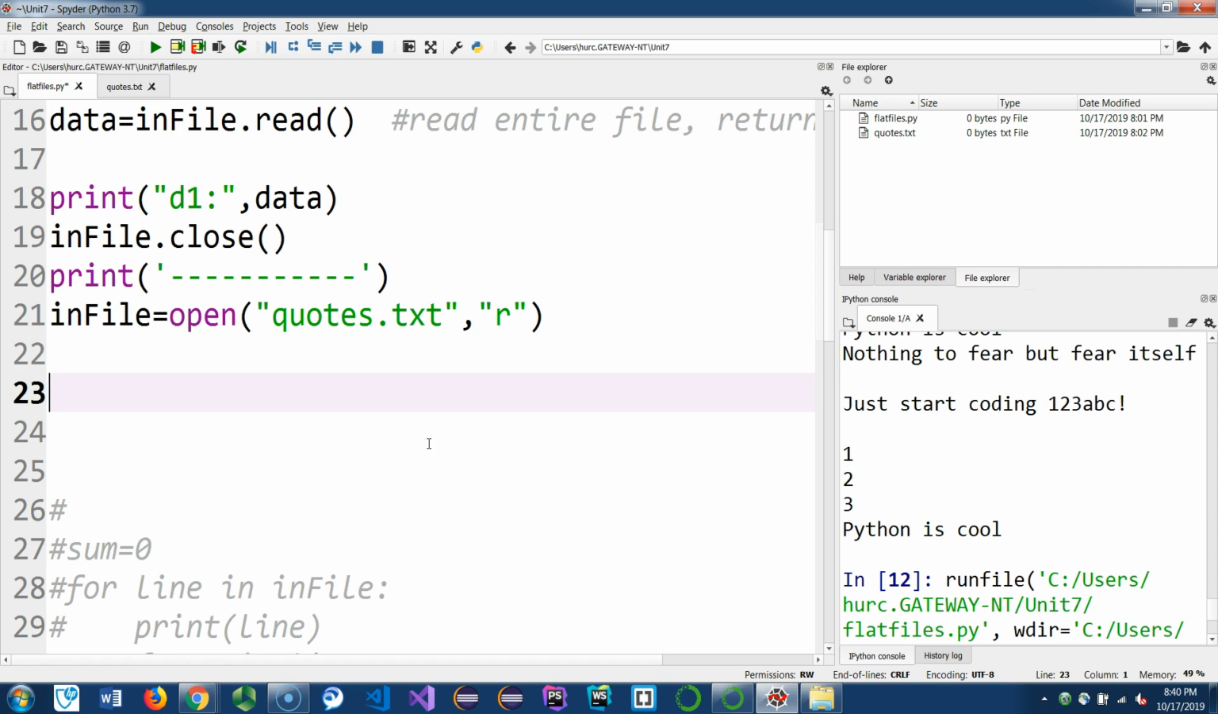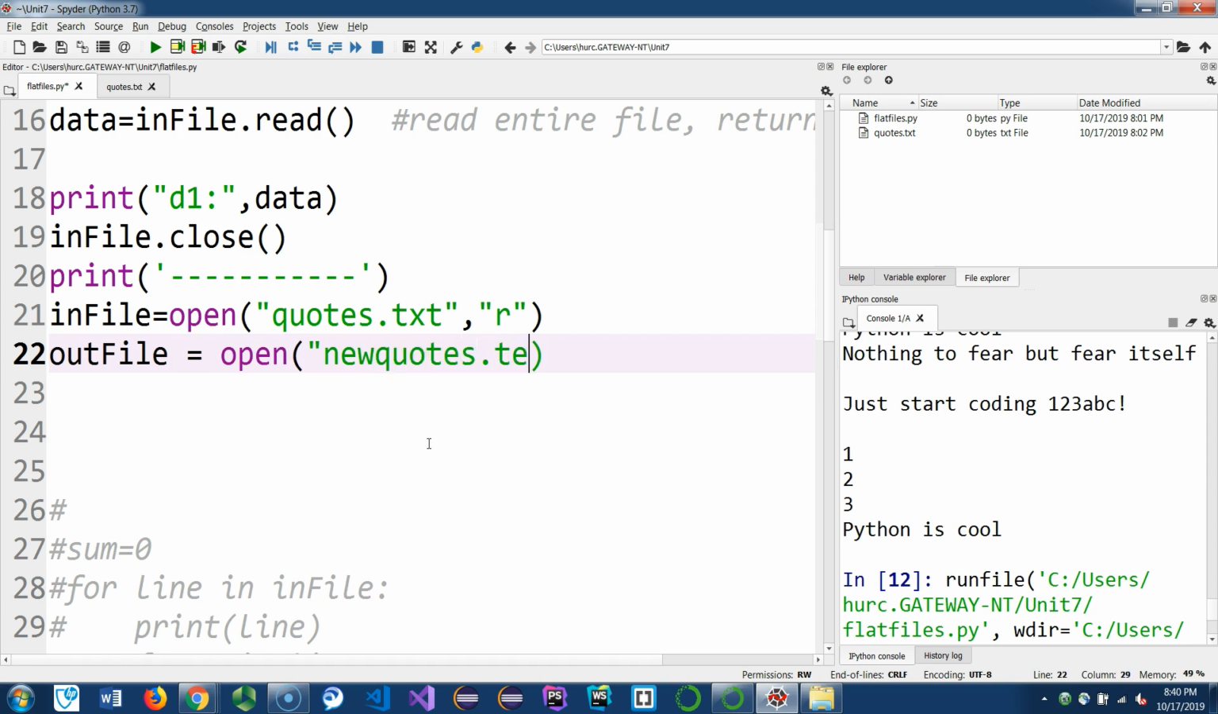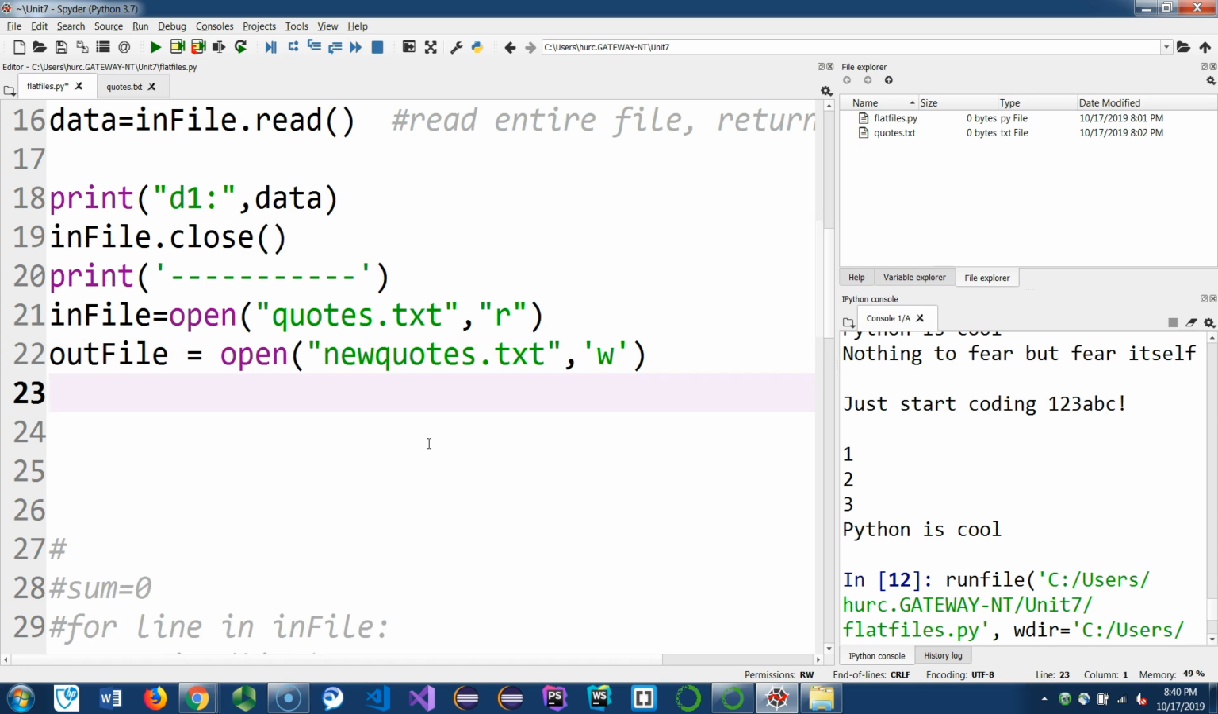But let's just say we're going to read that file for reading only, and we're going to write to a new file. So this will be the out file. We don't have any file in there yet. We're just going to say no quotes dot text, and this is opening for writing. So you can put a W there, or you can put an X. Doesn't matter. X will return an error if it already exists.